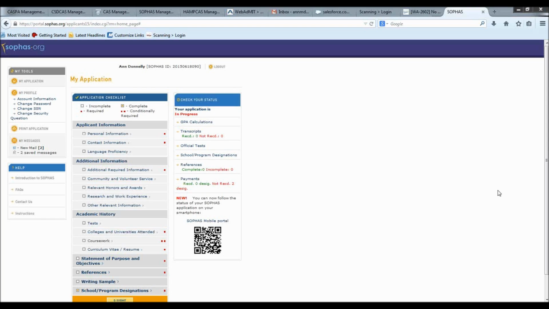Someone says, what is the difference between the statement of purpose and objectives versus the statement that you can attach to each school? There is no difference. It's the same exact thing. What you're attaching to each individual program is the statement of purpose and objectives. I call it a personal essay. It's basically the same exact thing.